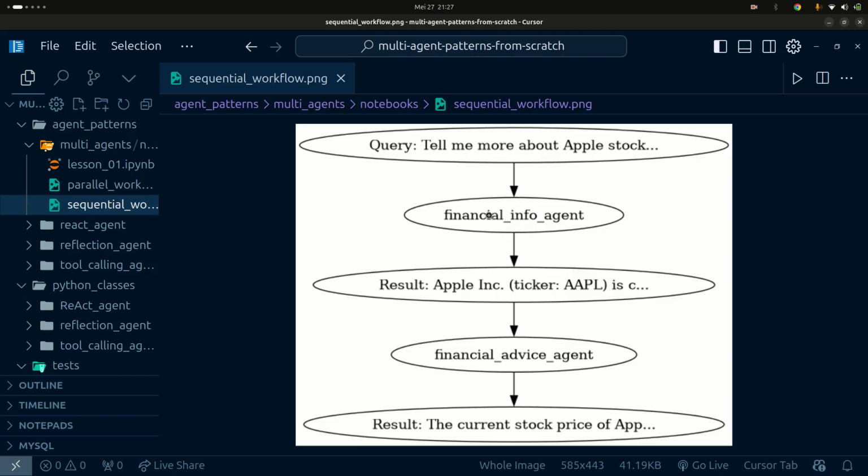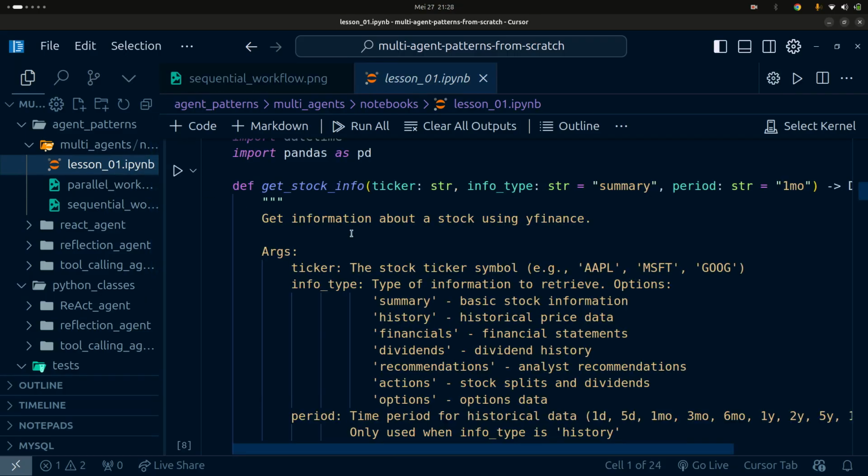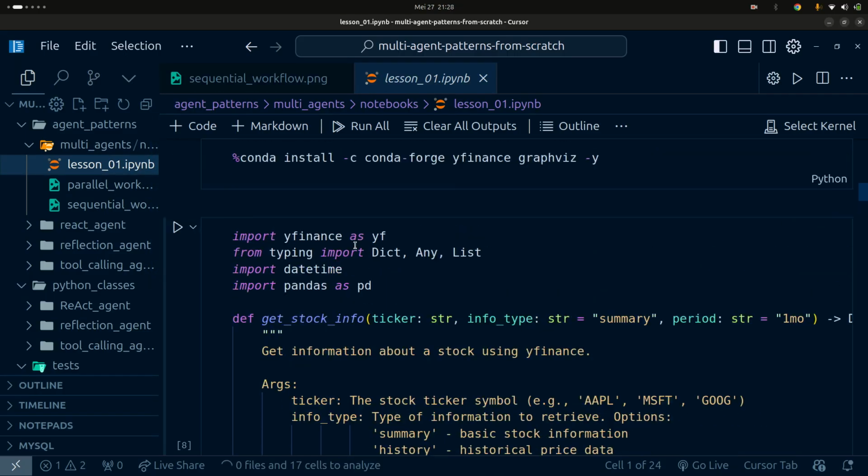So the information agent is going to be extracting information using the Yahoo Finance API, and then the financial advisor is going to be an agent that's going to be taking that information and advising us on different things. Okay, that's basically what we're going to be going over. So once we have this in here, I think I was here.